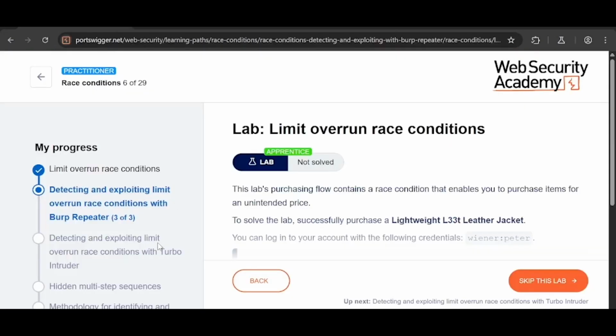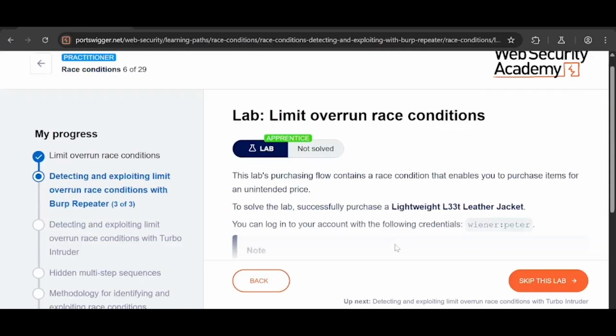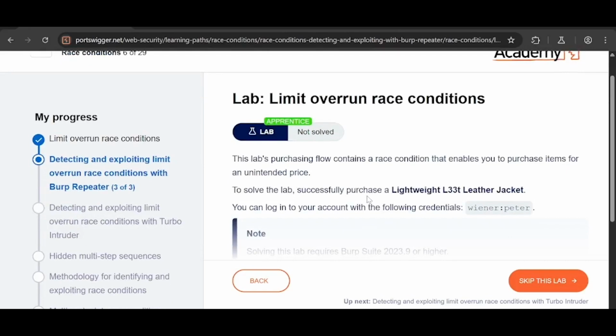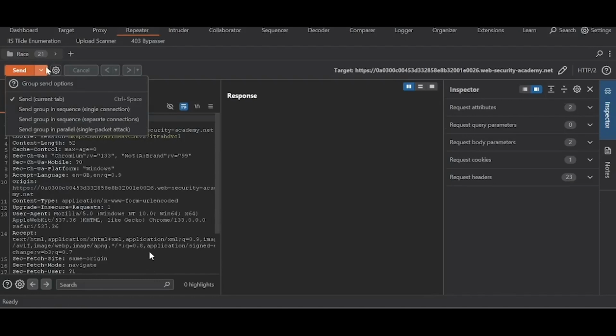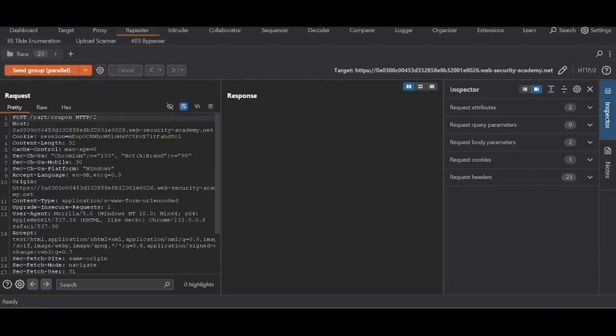Welcome to this limit overrun race condition. In this lab, we have a race condition vulnerability in this app. The attacker can click here and send the group in sequence, single connection, or send the group in separate connections, or send the group in parallel. We are going to select send group in parallel. We have to send this and see the response.